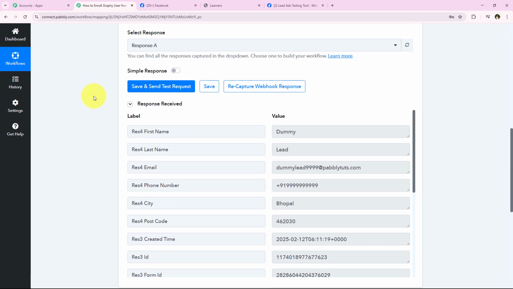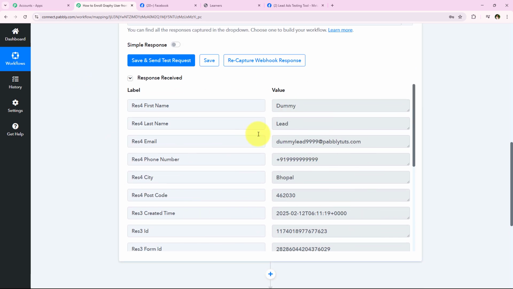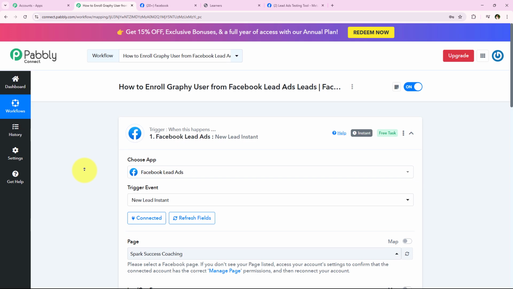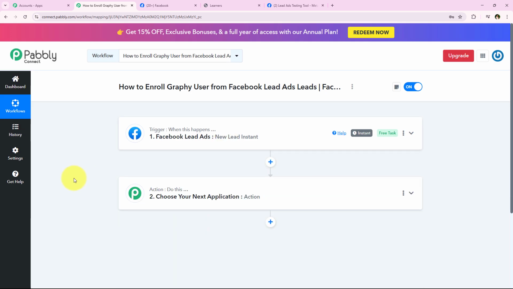So I'm just going to open my workflow, and yes, over here you can see that Pabbly has captured the response. You can see the first name, the last name, the email which we entered, the phone number, the city and the postcode which we entered over here. So with this we have successfully completed our trigger step, and now as soon as a new lead is received through my Facebook lead ads, automatically this workflow is going to get triggered and Pabbly is going to capture the response for the same.